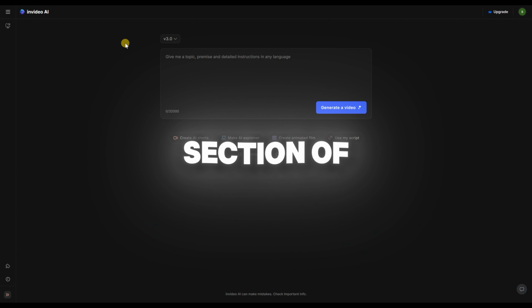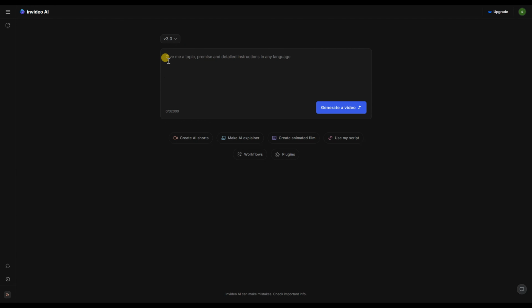As we look at this section of the interface, the first thing you'll notice is the text input box. This is where you provide the platform with your topic, premise, and detailed instructions. You can write up to 32,000 characters here, which means there's plenty of room to outline your creative vision. For instance, if you're creating a promotional video, you can describe your brand's tone, key messages, and even the emotions you want to convey. Once your input is ready, simply click the Generate a Video button and let the AI do its magic.